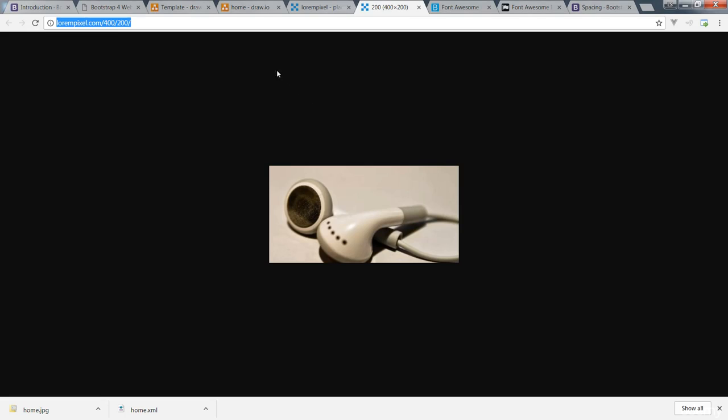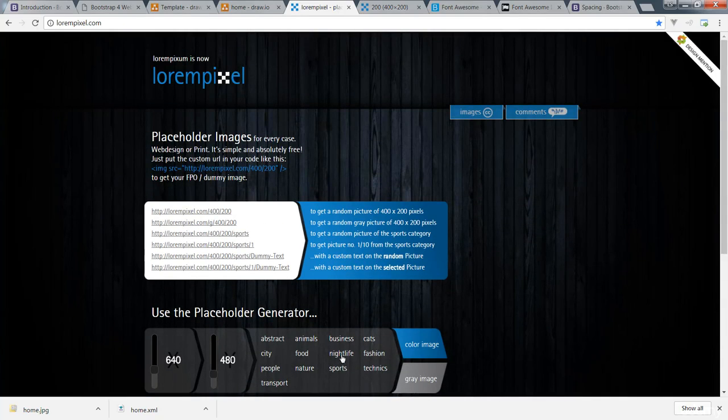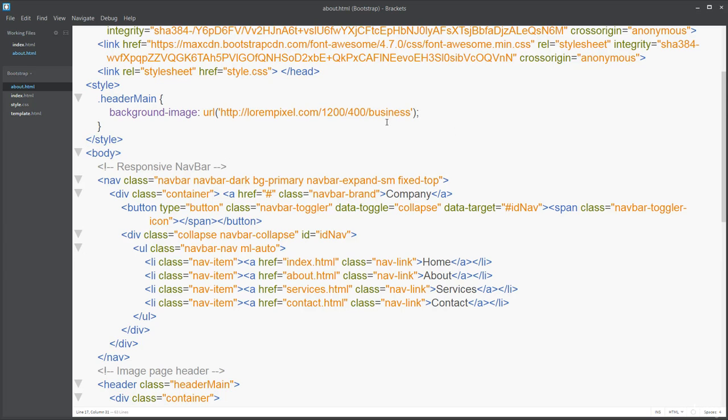So that would be the other option instead of having it within the page style attributes, page style tags here. So let's go back out to here and let's see what other options. So we have cats. We've got sports, food, city. So let's do city for this one.